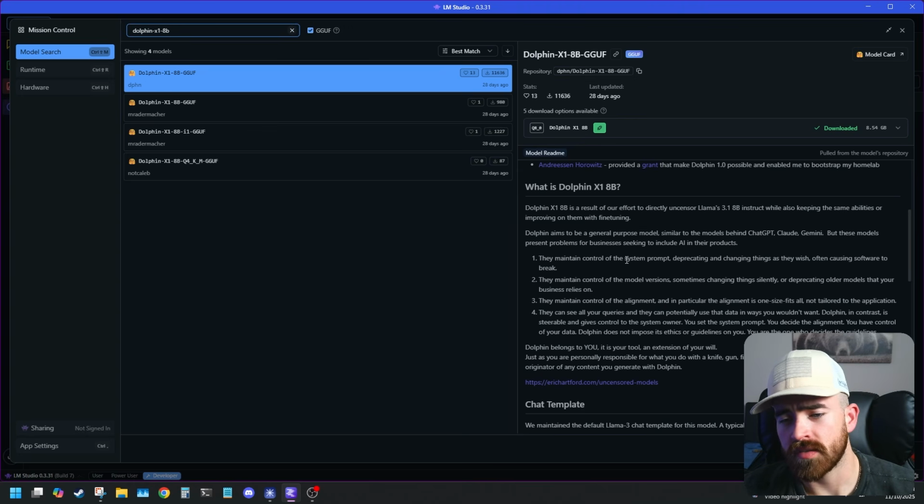1, they maintain control of the system prompt, deprecating and changing things as they wish, often causing the software to break. 2, they maintain control of the model version, sometimes changing things silently or deprecating older models that your business relies on. 3, they maintain control of the alignment, and in particular, the alignment is one-size-fits-all, not tailored to the application. And then 4, they can see all your queries. They can potentially use that data in ways you wouldn't want.